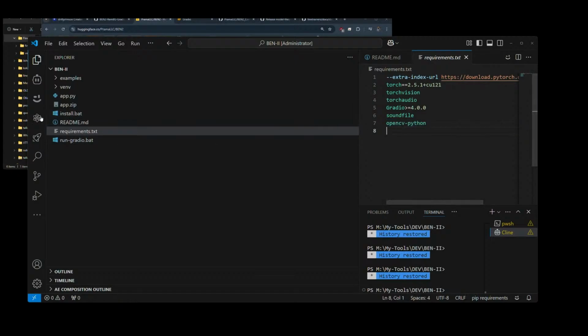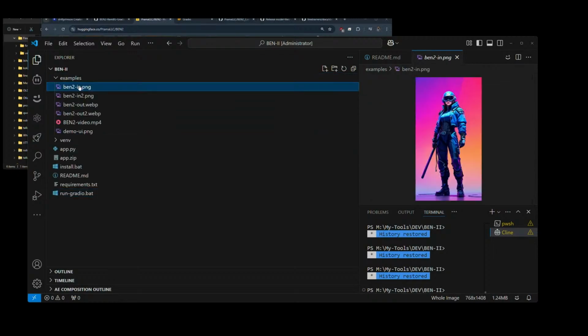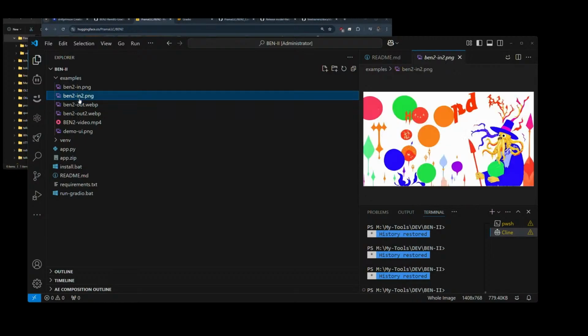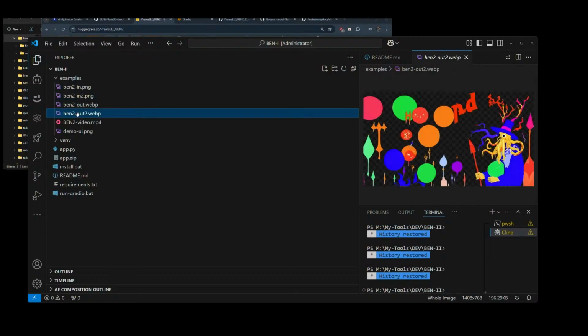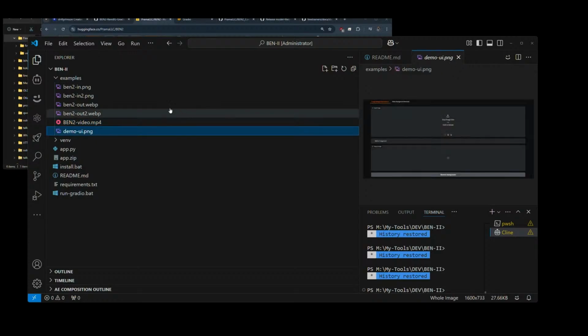Once you've installed that, now what you can do is run the Gradio, which is essentially just going to run the app.py, but in the activated venv. So it takes care of all that nonsense, so you don't have to remember to type it every time. And then I've put a bunch of examples in here as well. So this was the input, that's the output. This was the input, that's the output. And then the video, it can't preview, but it's a green screen of a car.